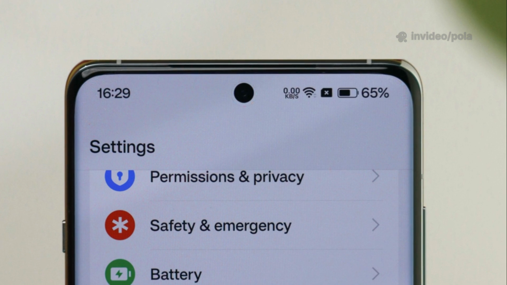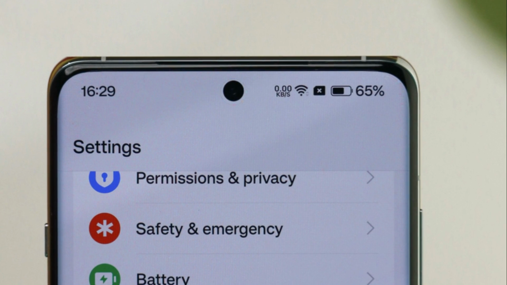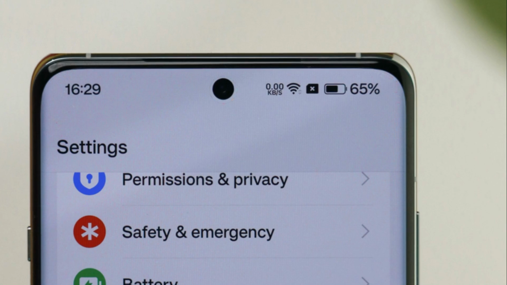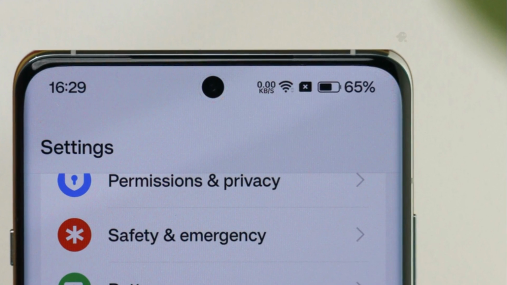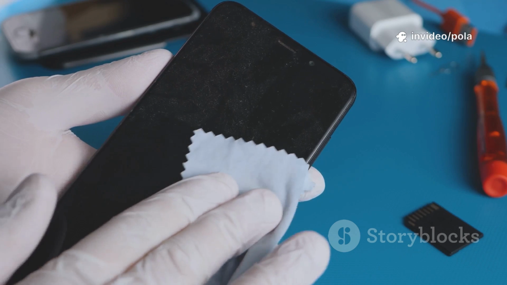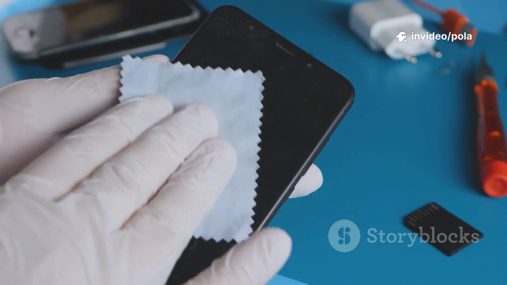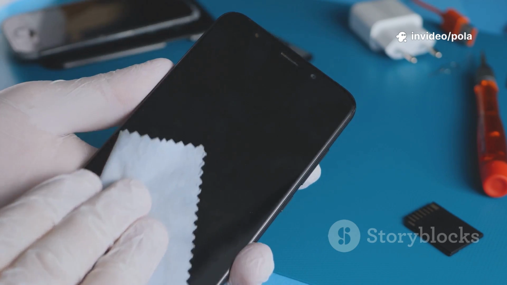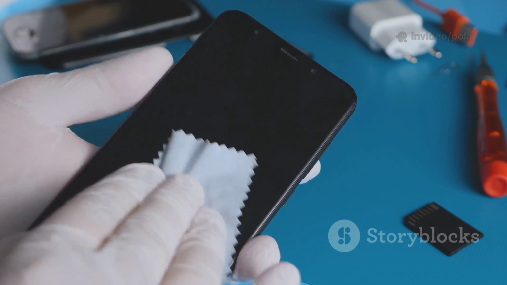Now, let's tackle storage, another hidden speed killer. Clearing out old files can make a huge difference. Ready to clear some space? Let's do it! Freeing up storage is one of the quickest ways to boost speed.